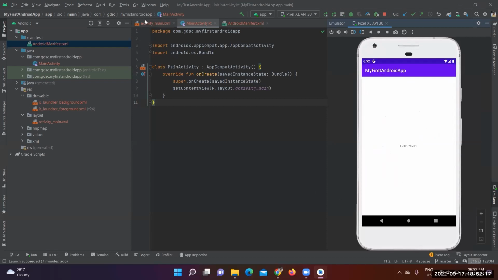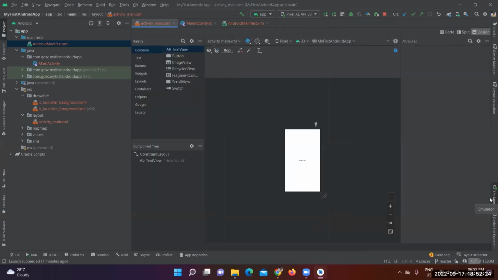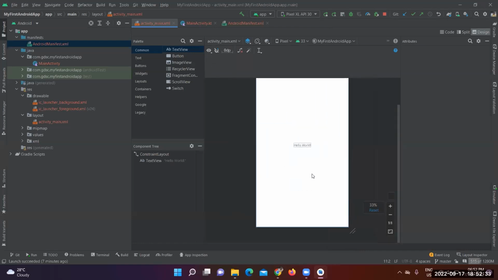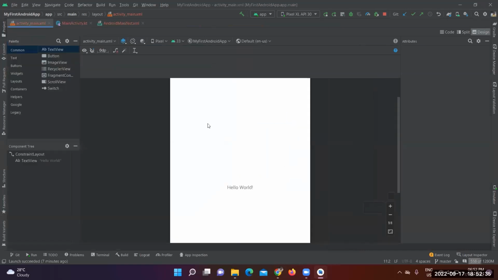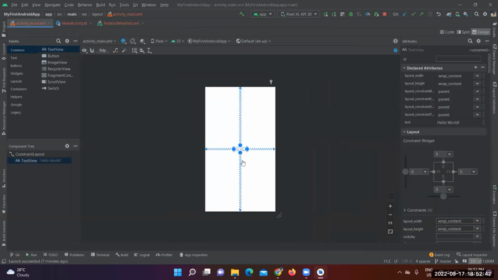Suppose we want to change something in this layout, what should we do? Let's minimize this for the time being. Now I want to discuss how this layout is getting displayed. Can everybody see my screen? Yes. Can you see there is a text over there? Yeah. And hello world is written inside of it.